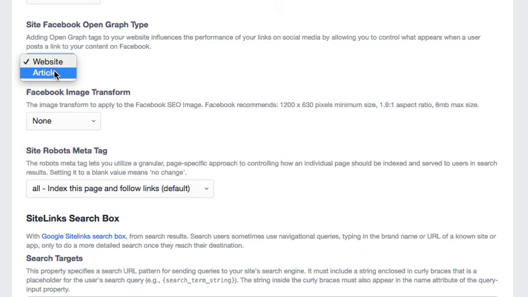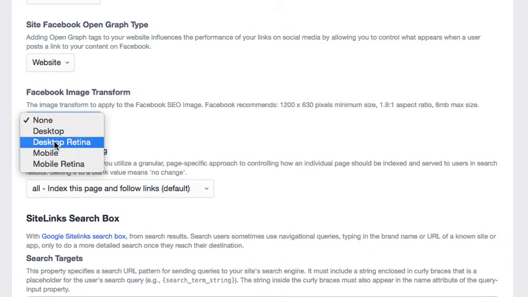You can choose between two types, either a website or an article. Again, everything that we're setting here are your defaults, where if you don't override them with anything else, this is what it's going to use. So you can kind of consider this the fallback. And we also let you specify an image transform for Facebook because it likes different sized images than Twitter does for the Open Graph image.